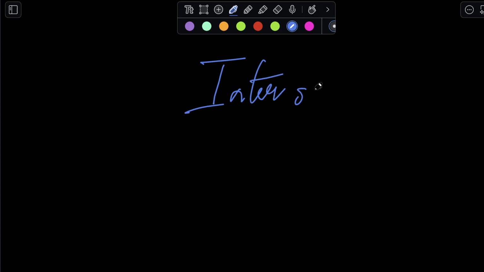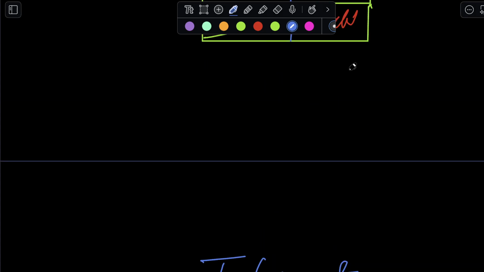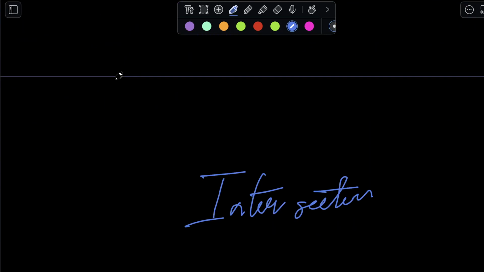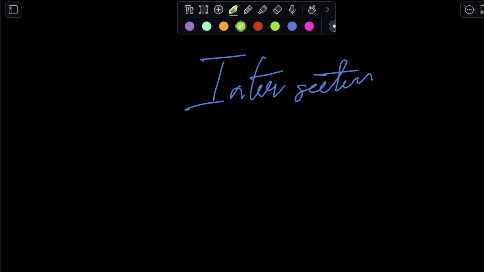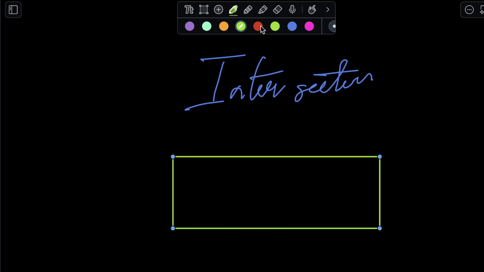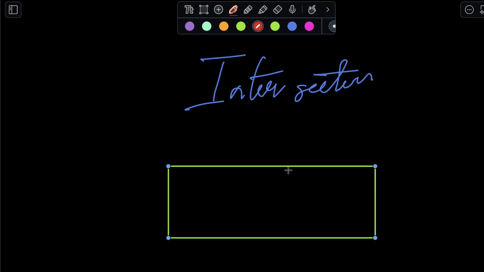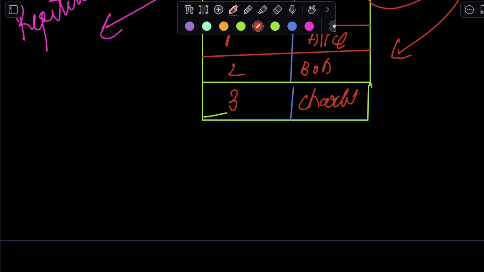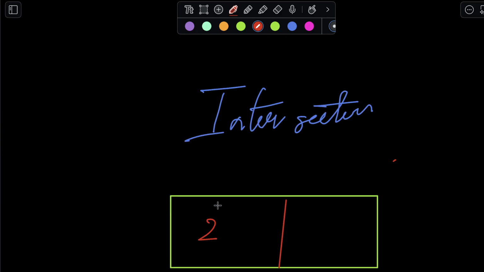Now the second example is intersection. The intersection between these two is the common thing, so it will have only one tuple, which is common. The two tuple is common, so let's put it here: this is two, and I guess that was Bob.